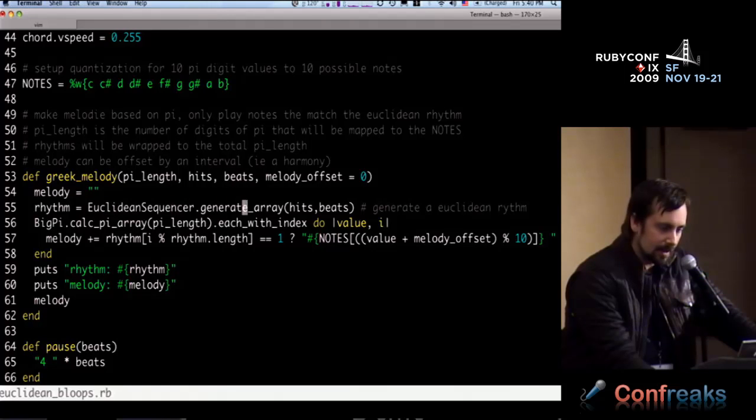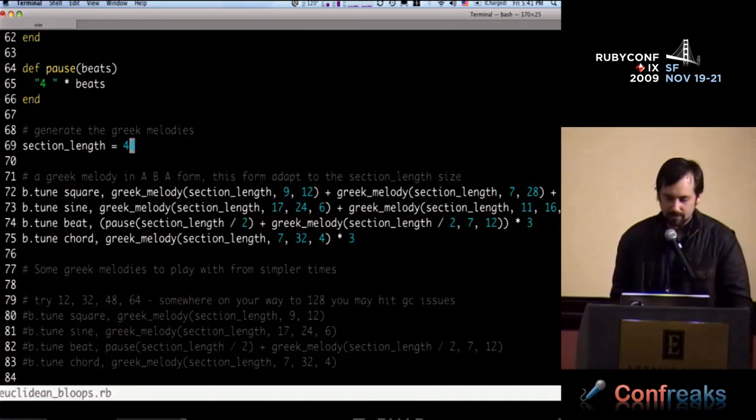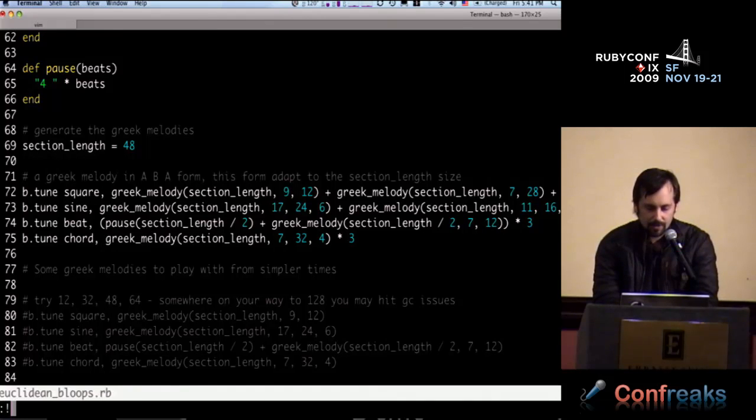I create this Euclidean rhythm here in line 55, and I grab various numbers from pi. What's kind of neat is that it'll wrap the rhythm across whatever number of significant digits of pi we're using, and it prints out the melody. Then down here I do it a few times, so we have a three-section song in ABA form, and you can change the number of total beats here, and it scales. So this is our first real generative-sounding music. Here it is.